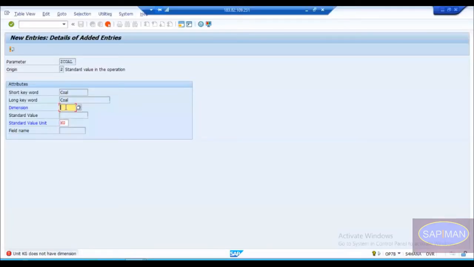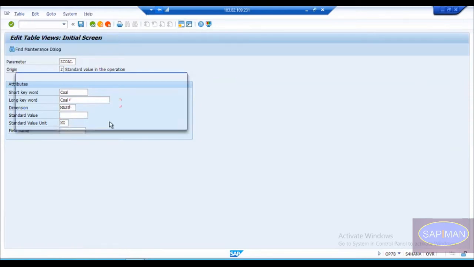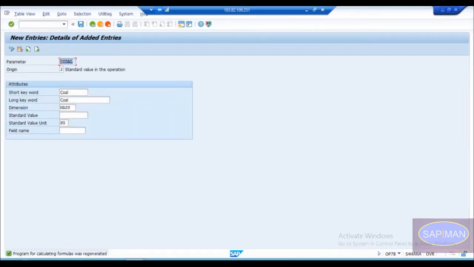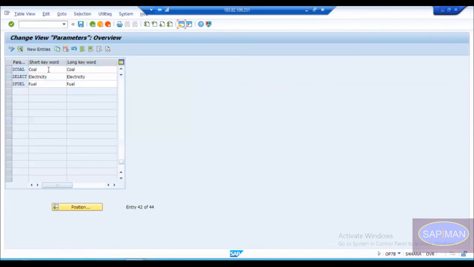So here we will enter the standard value unit and dimension. This is very important to enter. So it belongs to mass. The dimension belongs to mass and the standard value unit is kg, because we are going to weigh the mass of the product. And then you can save it. So now this parameter is saved. The same way, you can create other parameters also if they are not available.